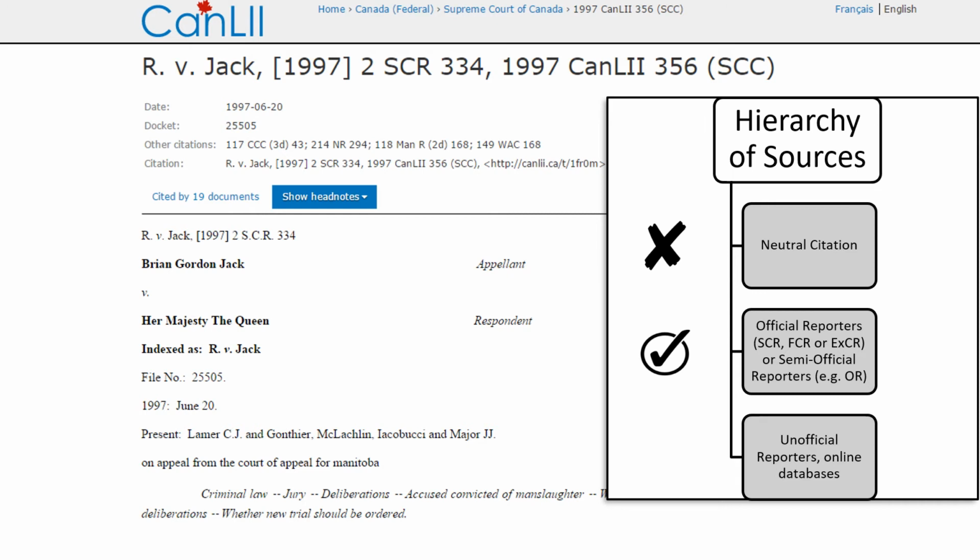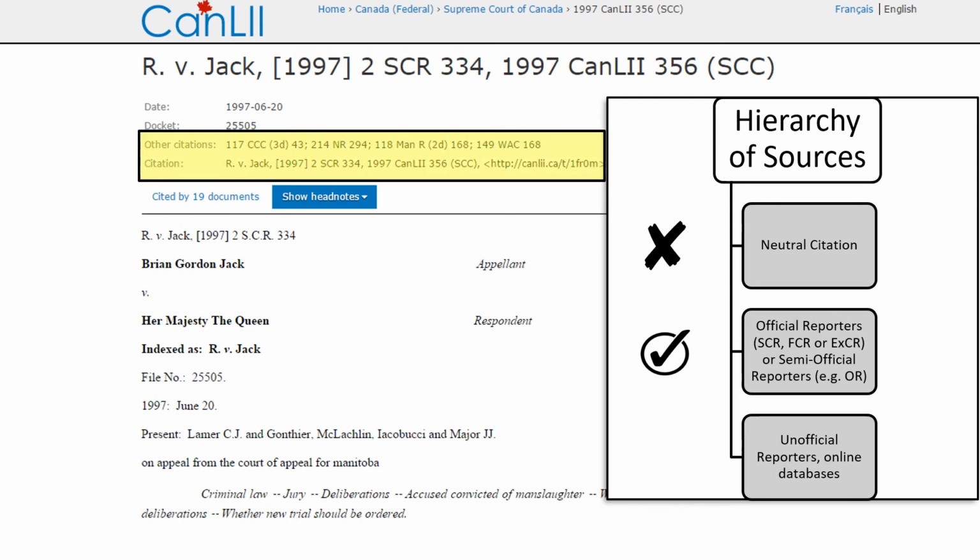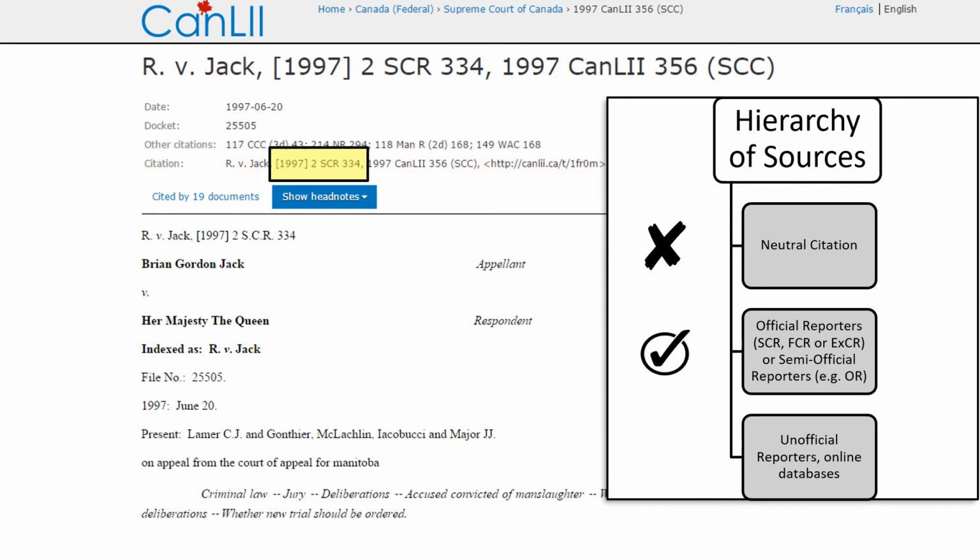Since this case has no neutral citation, we create a parallel citation based on the hierarchy of sources, beginning with official or semi-official reporters. We can see all the places where this decision was published in the database record header under the heading Citation and Other Citations. Our first source will be SCR, or Supreme Court Reports, since it is an official reporter. Include the year of publication, 1997, the volume number 2, the abbreviation SCR, and the first page of the judgment, 334.